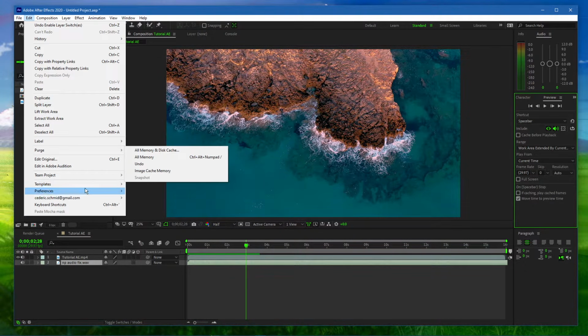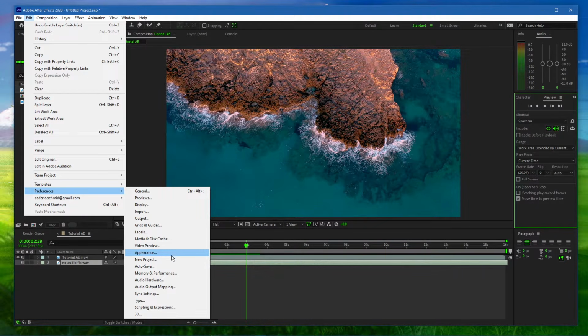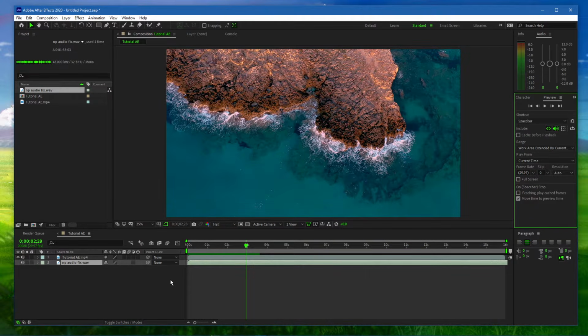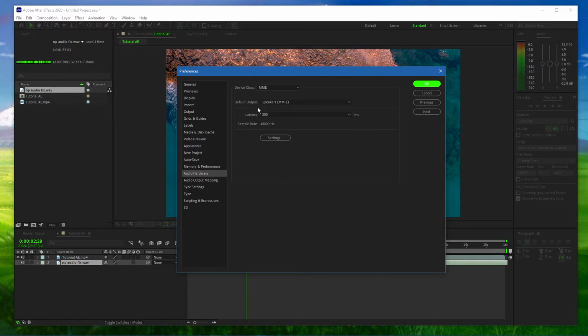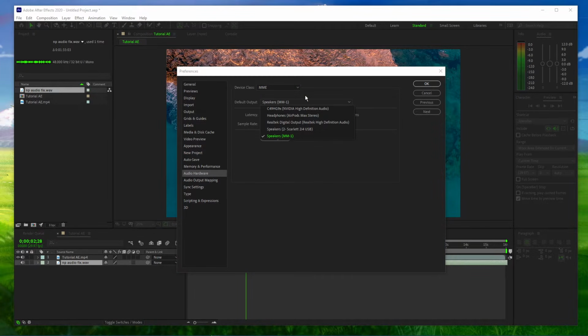Go to Edit, Preferences, Audio Hardware. On this window, make sure that your device class is set to MME and set your default output option to the output device you wish to use.